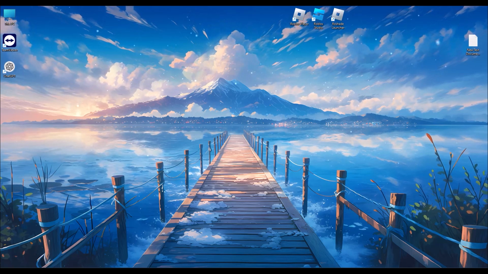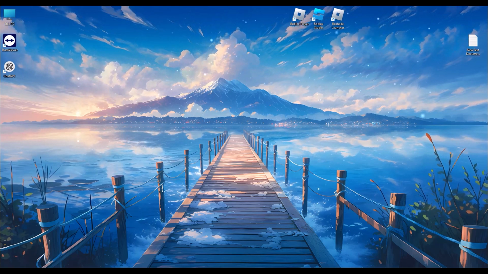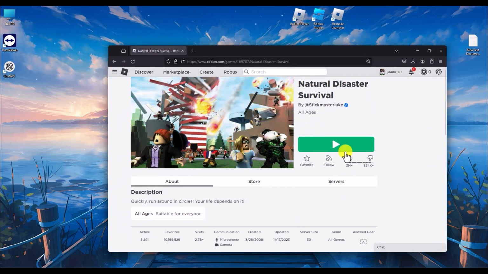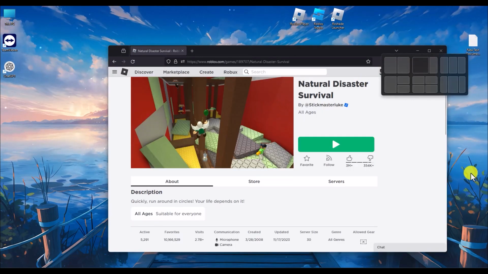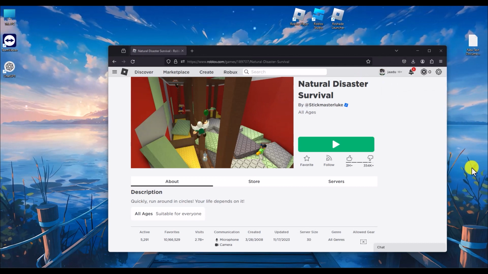Hello, in this video I will show you how to fix the Roblox not launching issue. So if you are facing an issue where you simply start a Roblox game and the launcher does not start, as you can see right over here, let me show you how you can fix this problem.